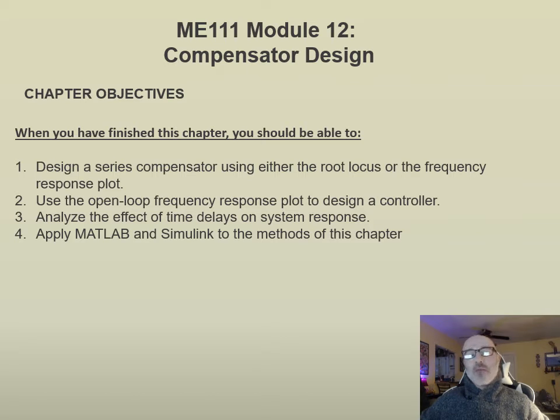So as we take a look at Module 12 for ME111, System Dynamics, we're going to take a look here at this first module going over some compensator design. Some objectives for this chapter: one, we're going to learn how to design a compensator using either a root locus or frequency response plot.